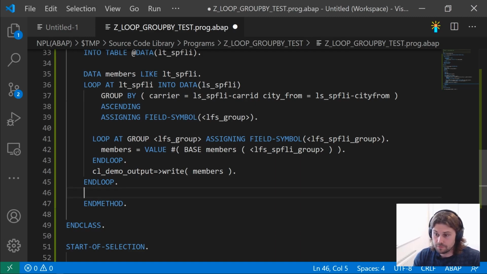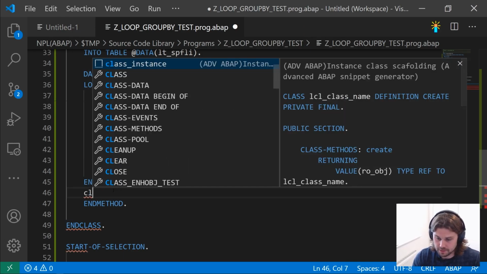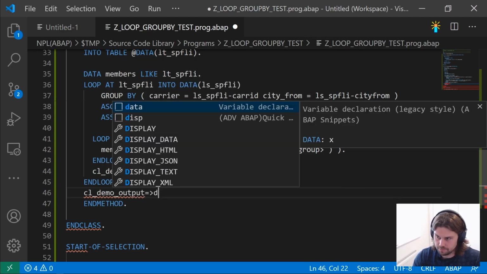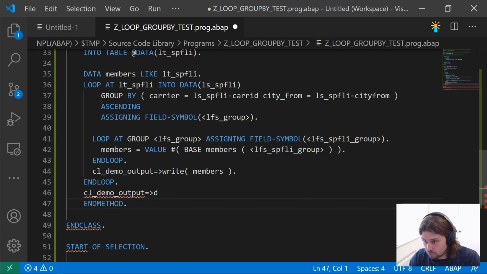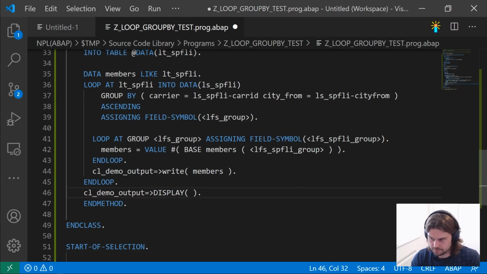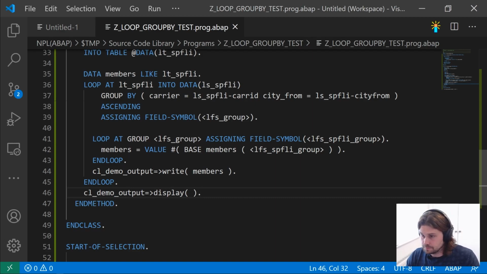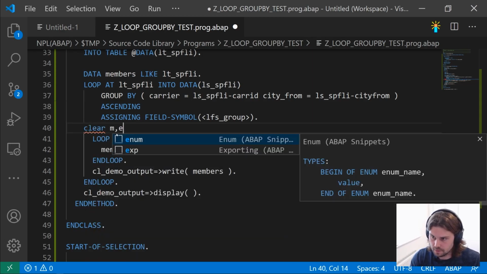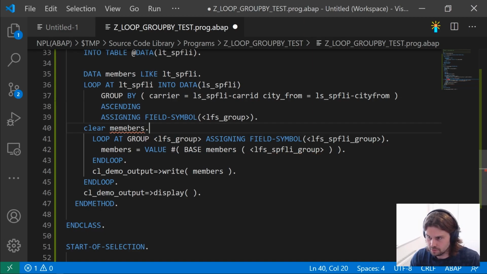And then once we've finished that and run through both, we'll run through the final loop here, we're going to display it. So cl_demo_output display, which will display everything that we've written. So let me just get this down first, display. So at each group, now we've looped at each group, we're now creating or adding our members here. It's very important that we clear members at each iteration of the loop. If I could spell, clear members.